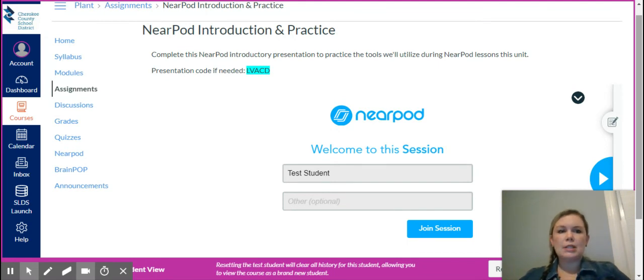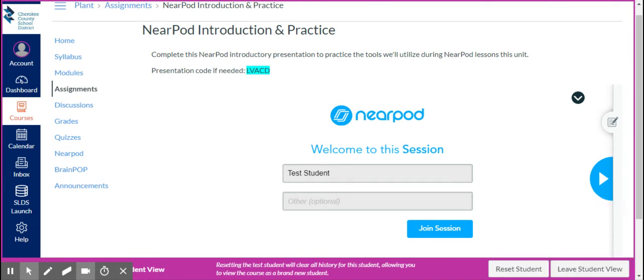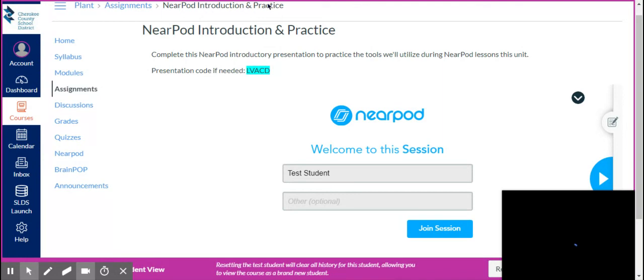If for some reason this is not what you see with your name listed here, I have included, you see right here, the presentation code. This code right here is what you would use to click over to Nearpod and put in to be able to complete the presentation. If for any reason you have problems with that, you could just go straight to nearpod.com, as this shows, and click up here at the top where it says enter code and type in the code again that I have shared with you.